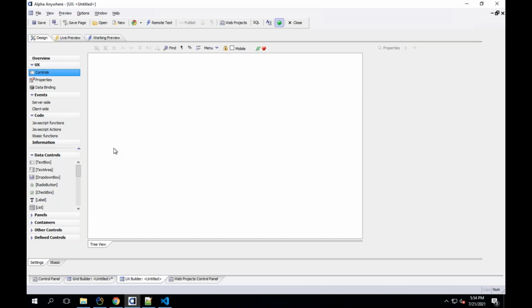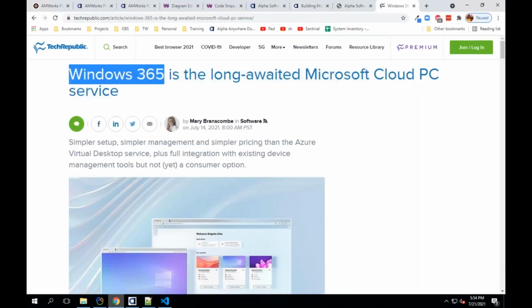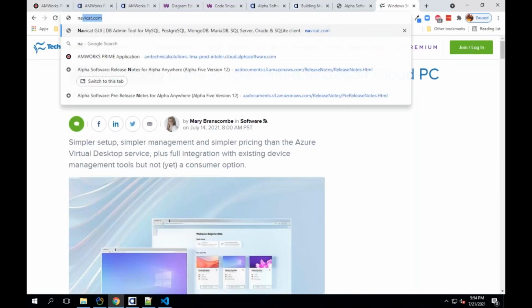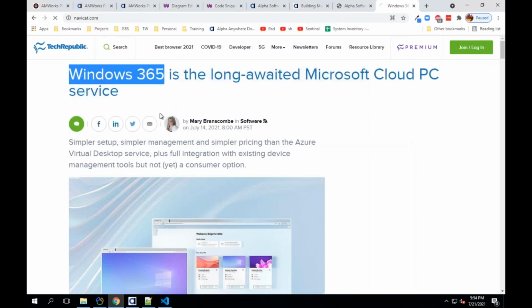And the main reason I like that one is it does schema compares and things like that. But check out Navicat. Good company, been around a long time, and their stuff works, and it works really well.